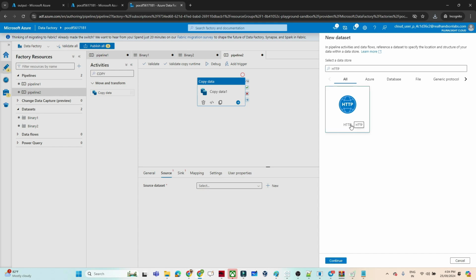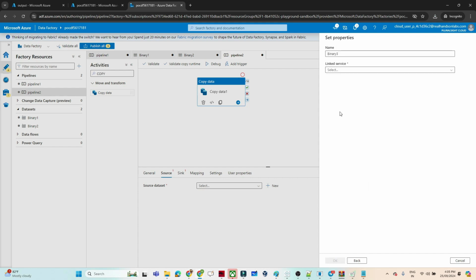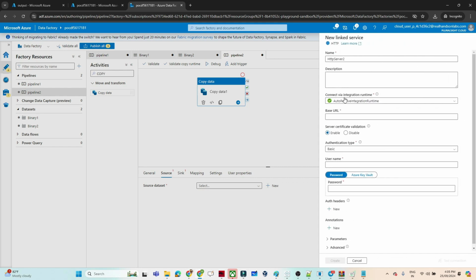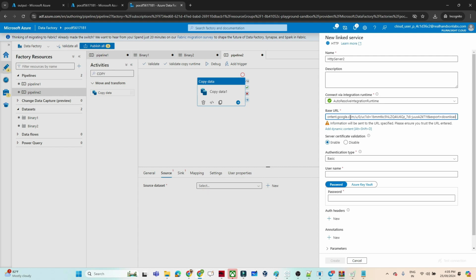And it is directly downloading the file. So that's why we will use HTTP. Click on continue, and the file is a zip file, so we'll select the binary format. Click on continue. After that we will click on the linked service. In the linked service you have to pass the URL. So this is the URL we have, that I am passing.